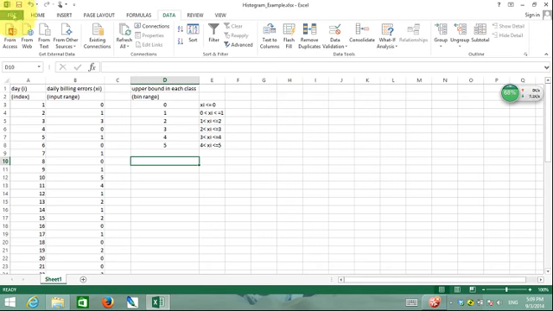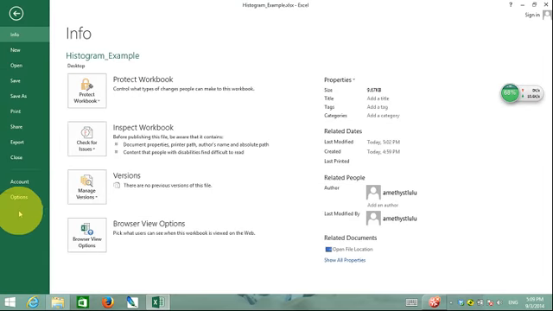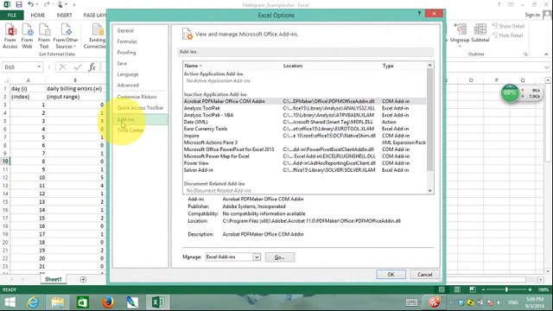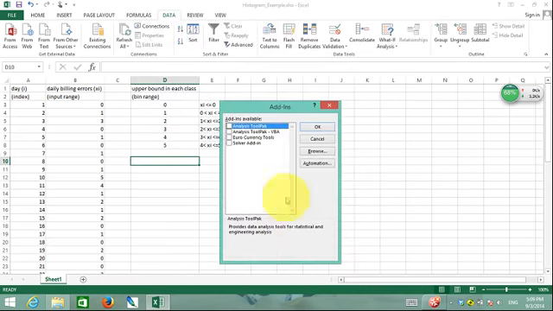So first you go to the file and then click options. Now select the add-ins, and at the manage, here's the Excel add-ins. So you click go, and then the first one, Analysis ToolPak, is the add-in that we need. So you check this Analysis ToolPak and click OK.